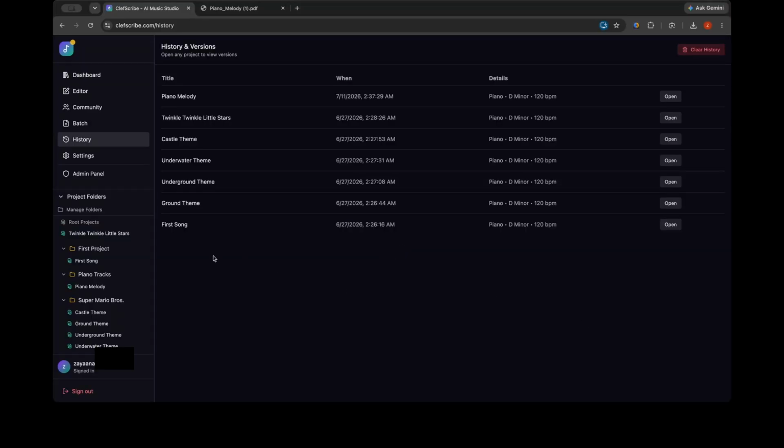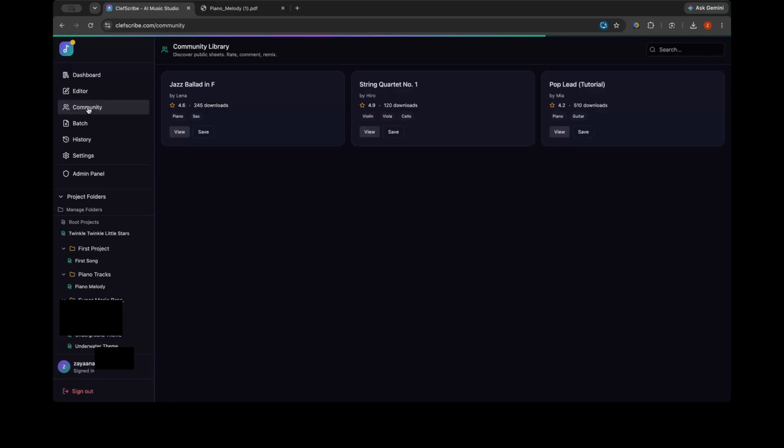The community section is ClefScribe's shared public library, a place where users can publish their sheet music projects and discover music shared by others. Here you'll find a searchable grid of public sheet music projects submitted by other users. Each card shows the project title, the author, a star rating, a download count, and instrument tags, so you can quickly identify what kind of piece it is. You can search for projects by name using the search bar at the top right. When you find something you want to use, you can view it to open it or save it to add it to your own project library.